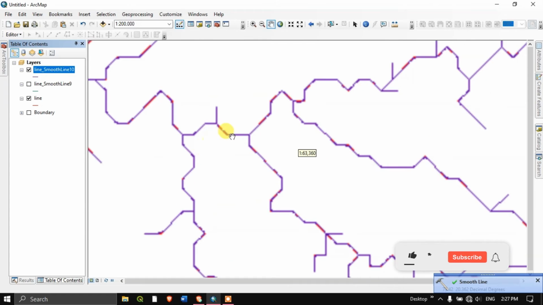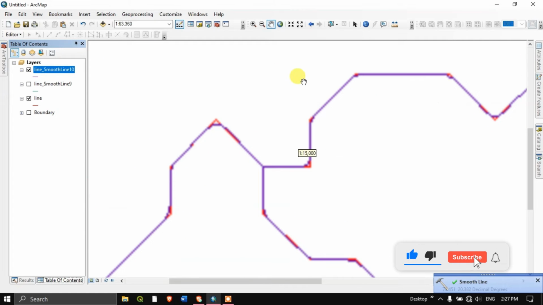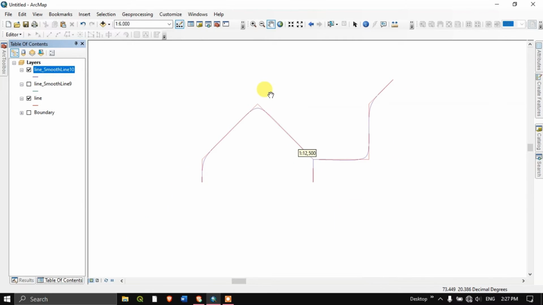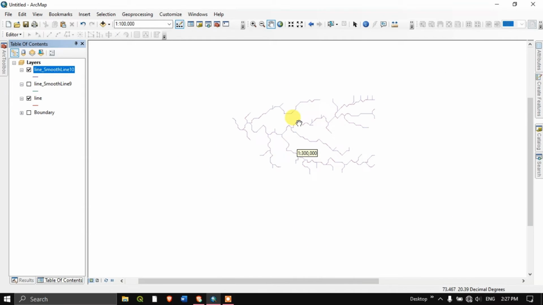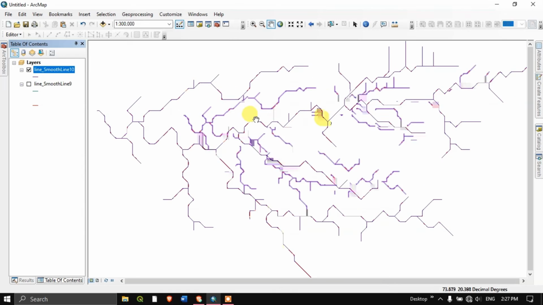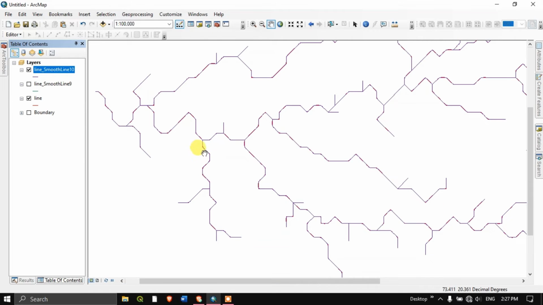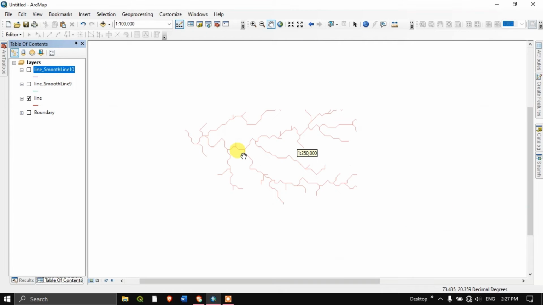Yeah, the result has arrived. Let me zoom into a particular location. You can see the line has been smoothened, but it is not as smooth comparatively to the Bezier interpolation. You can always increase the tolerance level to achieve smoother lines. So I have set 250 meters. You can go beyond it. So we have successfully seen how to smoothen the line.